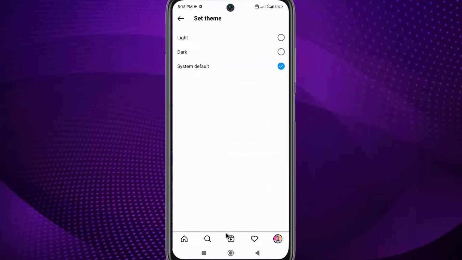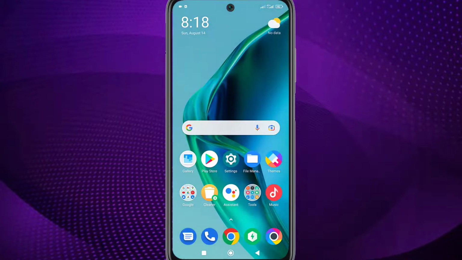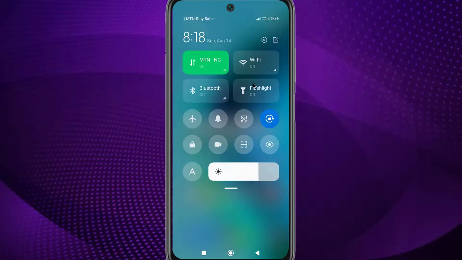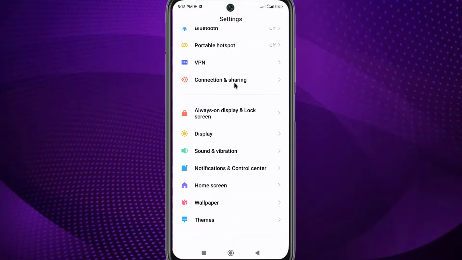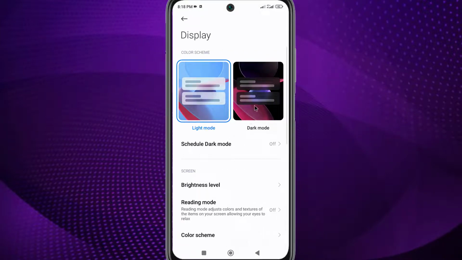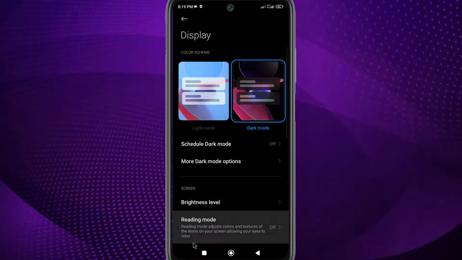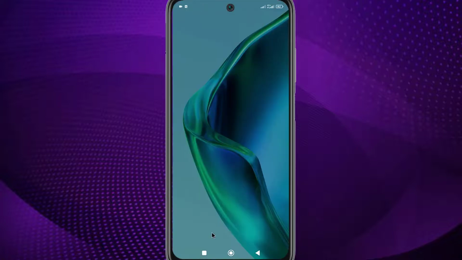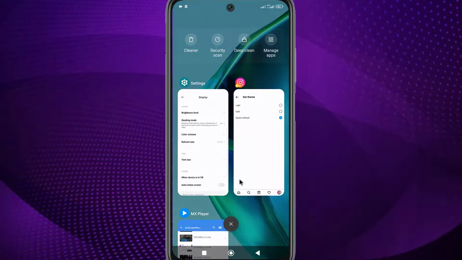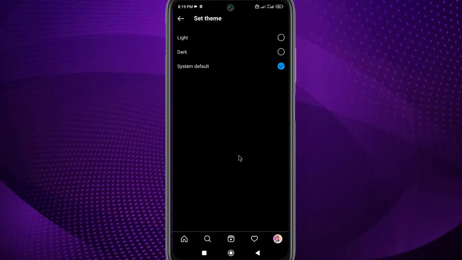So right now, if you want to enable dark mode for your Android phone, if you don't like the light mode, head over to your phone settings, then you go to display, so you click on display and you click on dark mode. That enables dark mode on your phone, and that automatically enables the dark mode feature on Instagram. So when I go back to the Instagram application, you can see right now it's on dark mode.